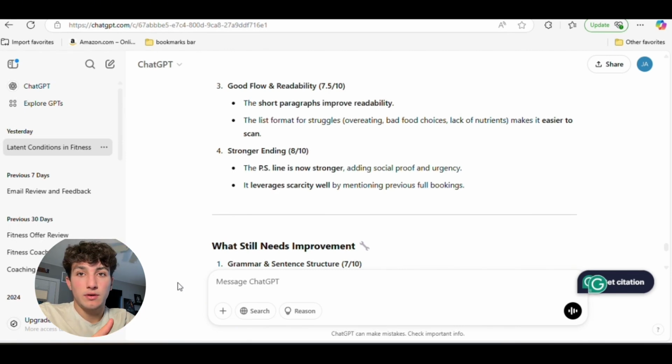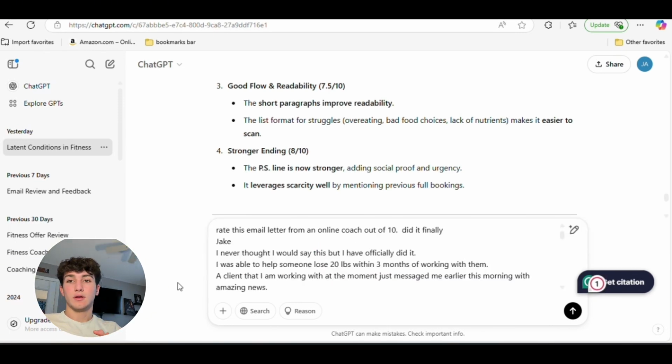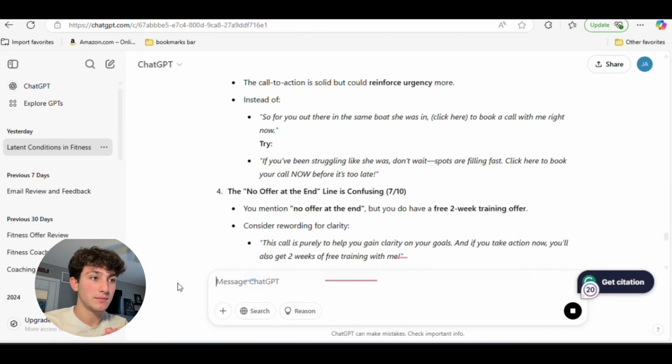This is one I use. You can always fiddle around with it to get different results, but I always put in these exact words: Rate this email letter from, and whatever you're doing. So I'm doing online coach, out of 10. I'm just going to give you a nice, well-rounded answer and some tips and tricks. So next, just put it in and see what it says.